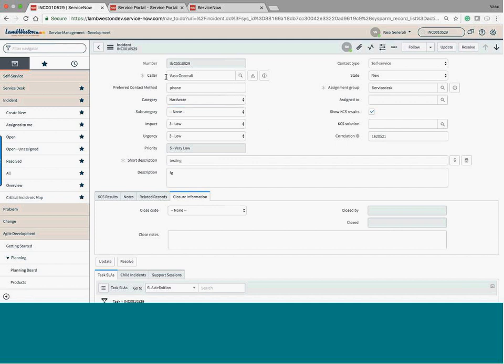Anything that has an asterisk is a mandatory field. In order for you to submit the form, you would need to fill that field out and then submit. And it would show in red. This would be a mandatory field.